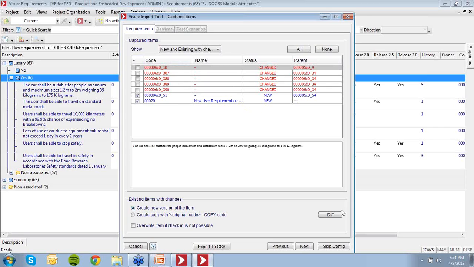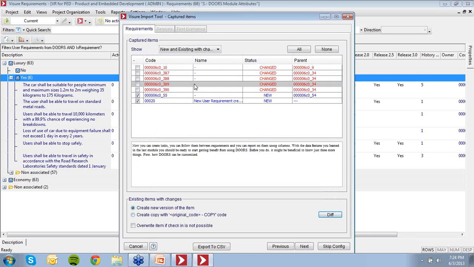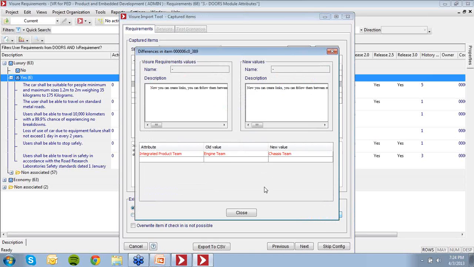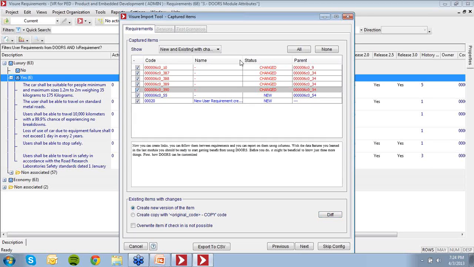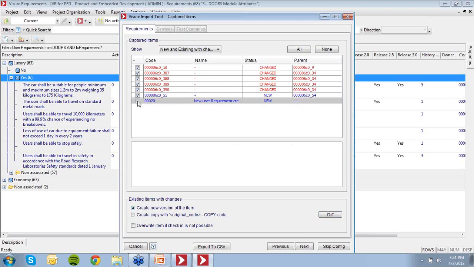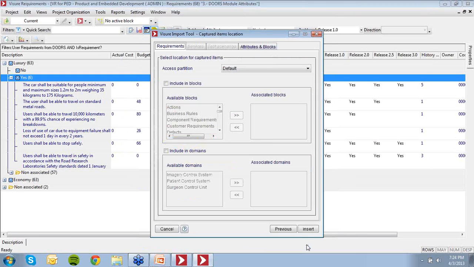At this point, we can check the differences to find out exactly what has been modified. And here we see that the name and descriptions are identical, but the integrated product team attribute has been modified. We can check the changes in the rest of them. Okay, so again, the integrated product team attribute has been modified, and we can select which ones we would like to import. Perhaps some of the new elements need to be analyzed before being imported, and then we can decide to import them into the database.